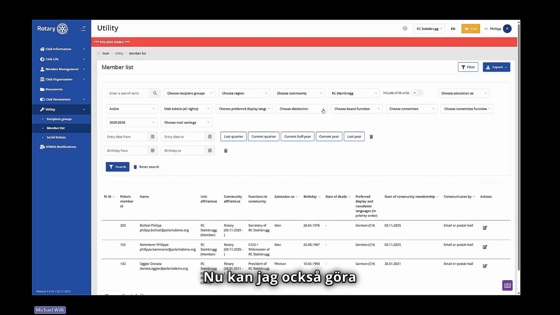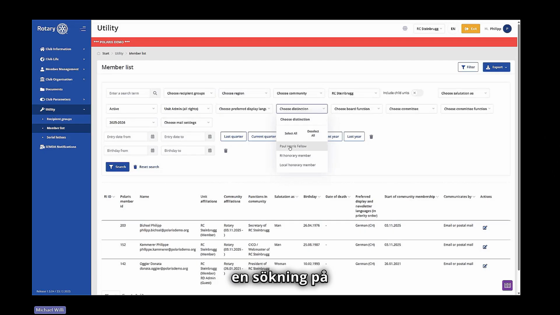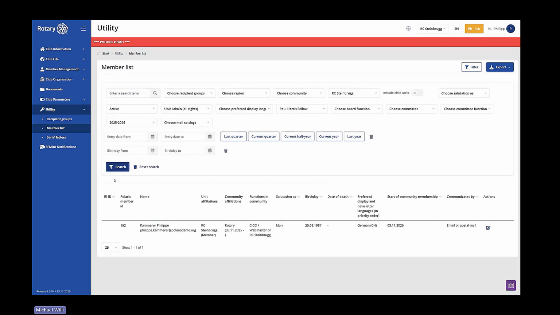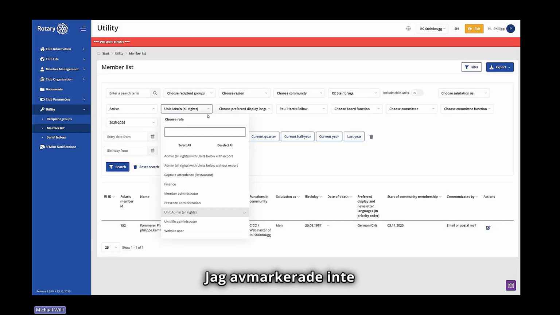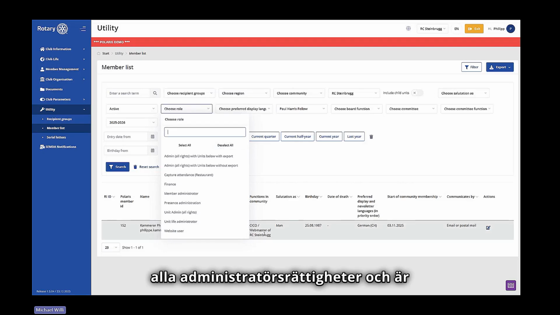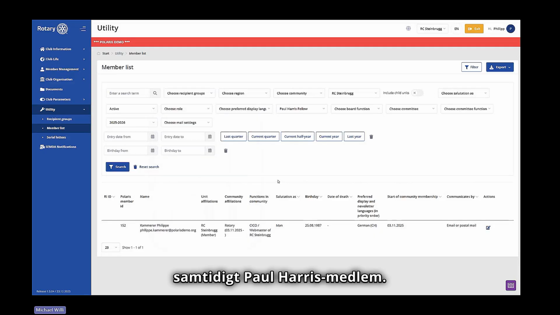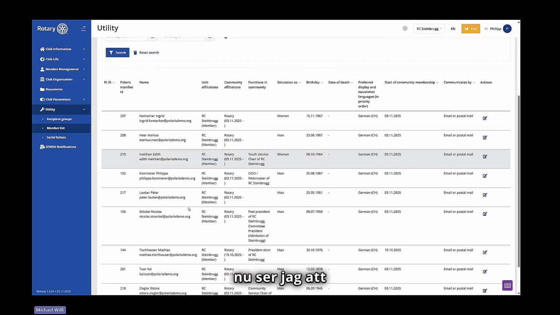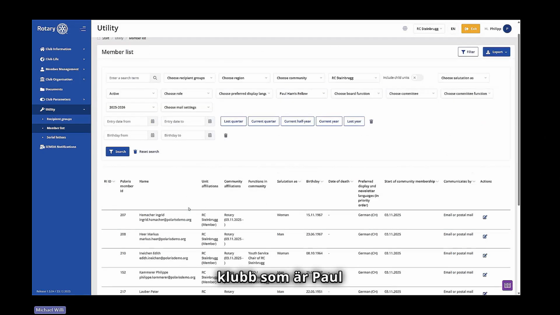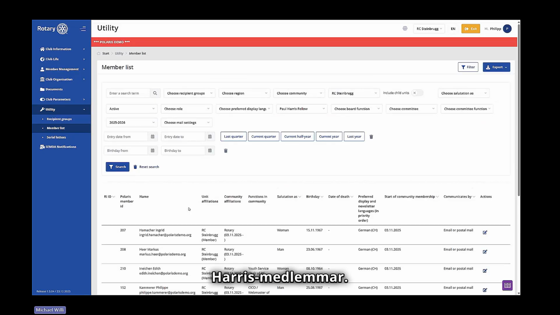Now I can also make a search about Polaris fellows in my club. I search again. I get only 1 person because I made a mistake. I did not deselect the unit admin. So only 1 person has all admin rights and at the same time is a Polaris fellow. So if I search again now, I see there are more people in this club that are Polaris fellows.